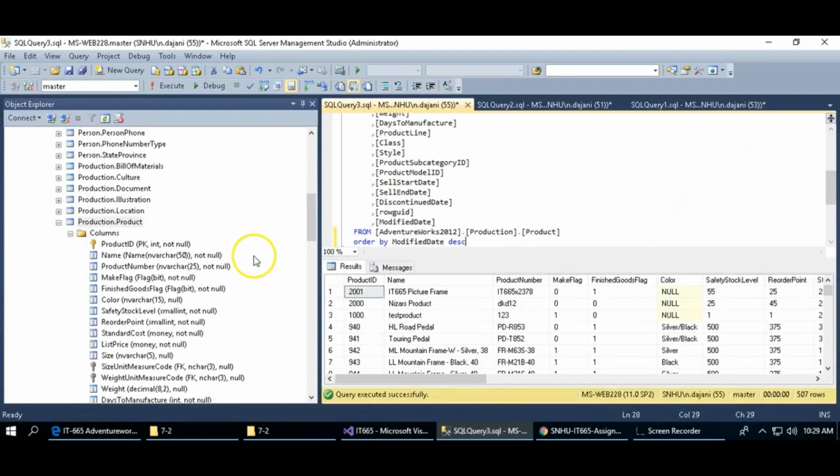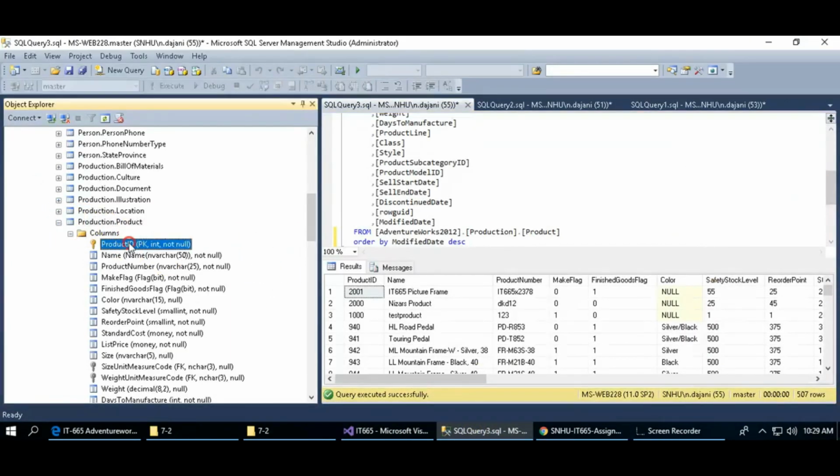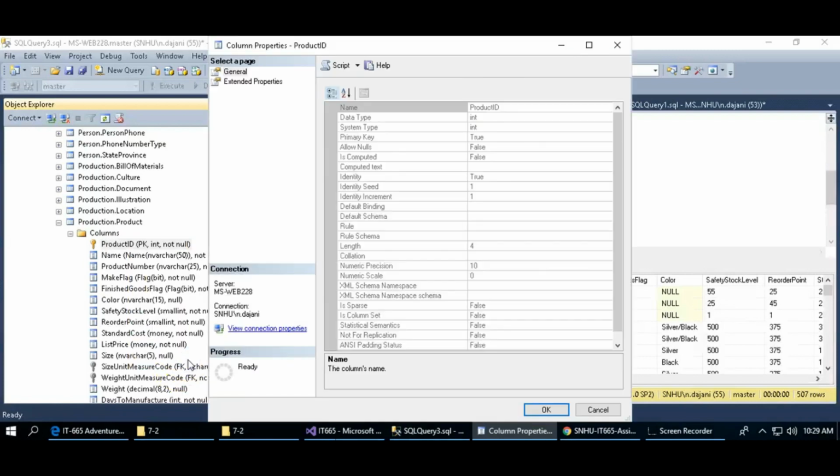So I can show you this quickly. Product ID, right click, go to properties. There we go. You can see here that in the properties of this field, there's an identity increment, and it gets increased by 1. So every time I add a new product, that field gets automatically incremented for us by 1. I don't have to specify what the product ID is. It automatically gets added. If my last product was product ID 2000, and now I add a new product, that new product is going to be 2001 because it's being incremented by 1.